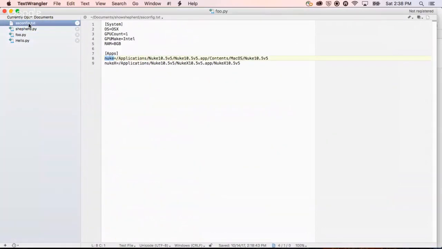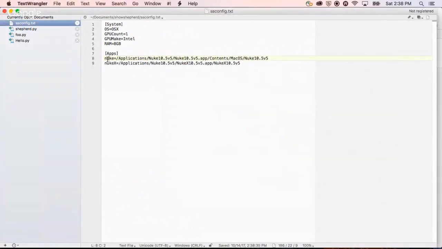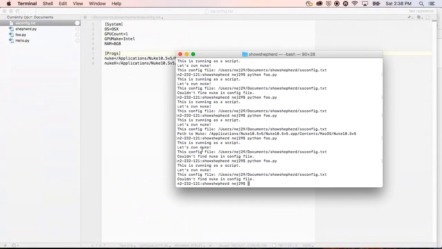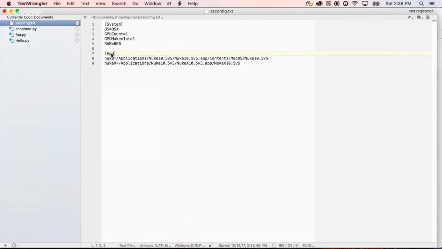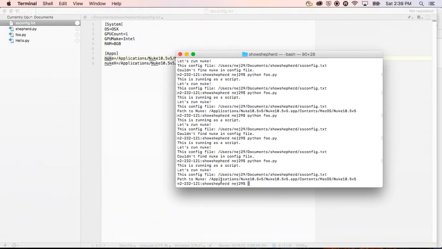And just for an experiment, I'm going to delete one of the letters for the name of our little variable. We'll save that and run it. Sure enough, we get the error. Now let's say we'll have Nuke in here, but I'll change apps to something else. Save. Should get that same error. So it only works if we have a section named apps and a value in that named Nuke. When we save that and run Python foo, we now know where Nuke lives. So all we need to do is launch that.